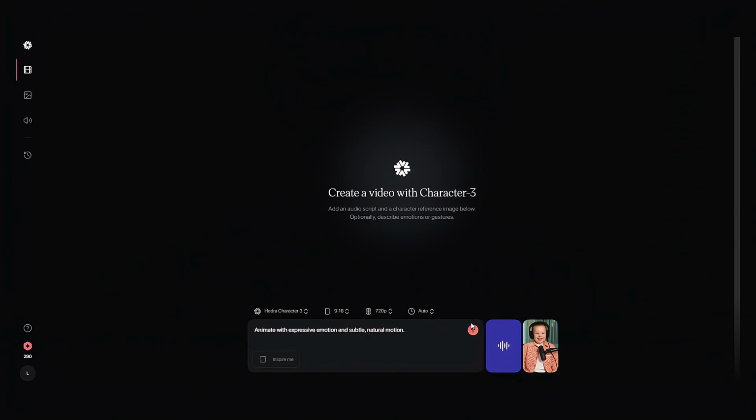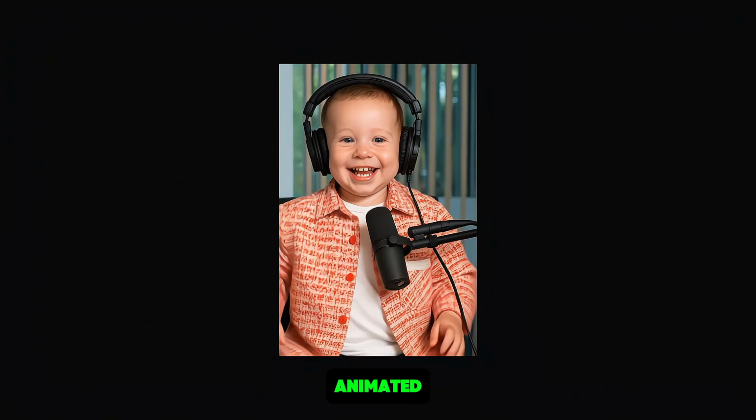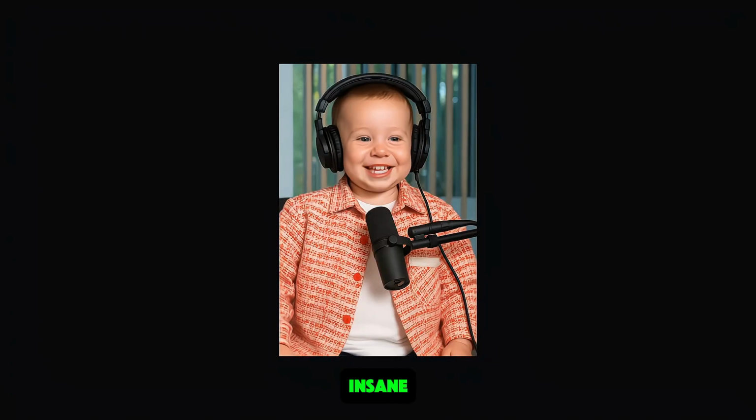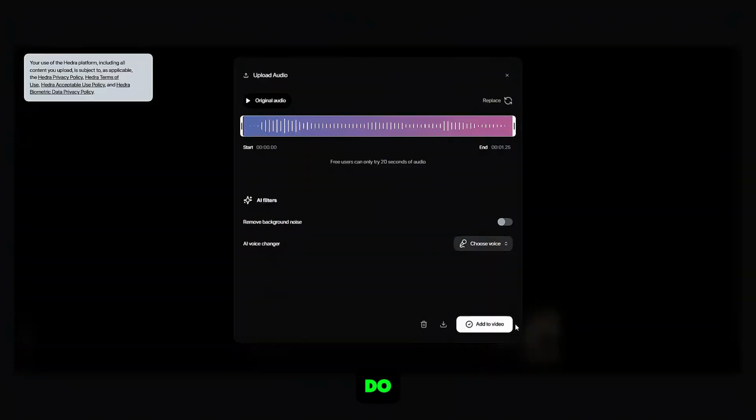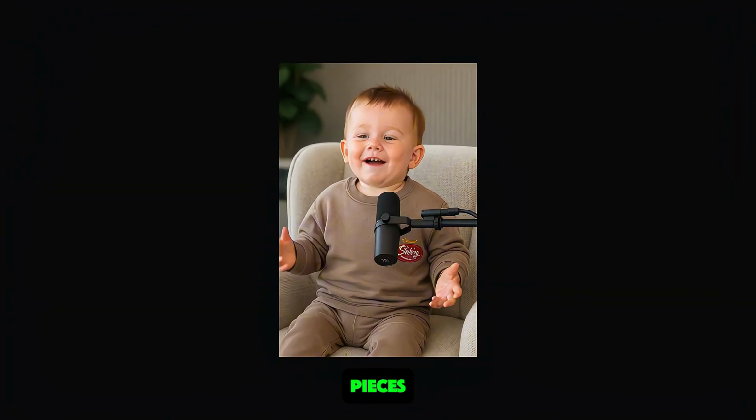So, click Generate, and then, wait a little. Depending on the traffic, it might take a minute or two, but once it finishes, boom, animated baby Mike. It's actually insane how realistic it looks. Do the same for Tom Brady and Logan, and you'll have all your pieces ready to go.